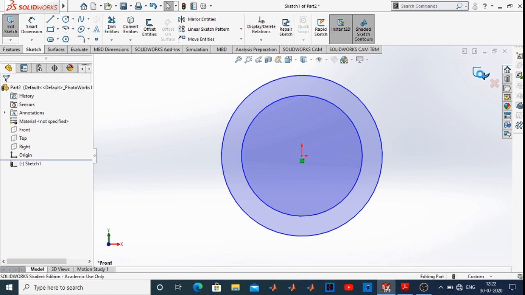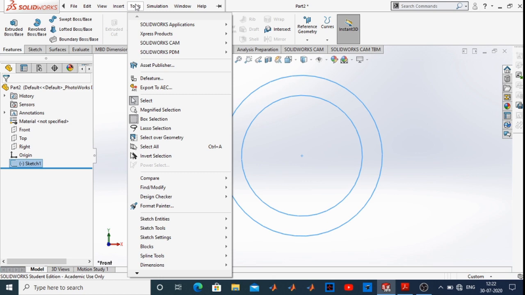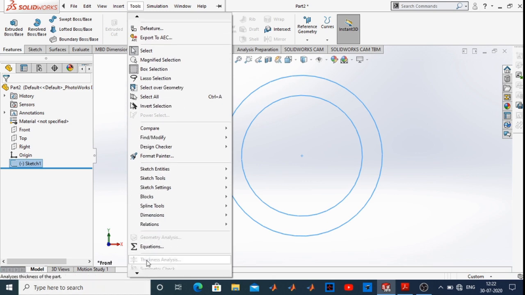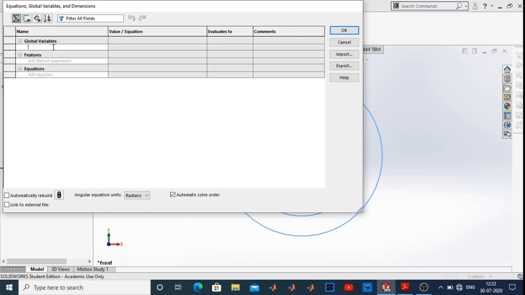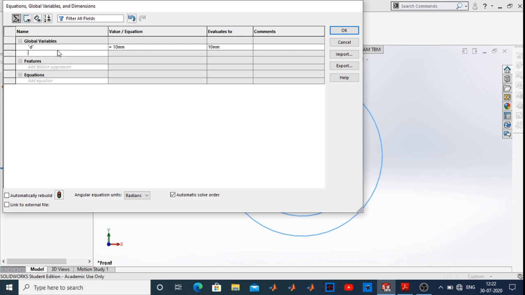Okay, I exit from the sketch, and now it's time to assign the parameters. I go to Tools and then Equations and make a global variable D and assign a value of 10 mm. Then I go to the bottom of this row, the new row, and click on T. I want this variable to be dependent on the other variable, so D over 2. Whatever value you pick for D, T will be half of it. Okay, that's good.